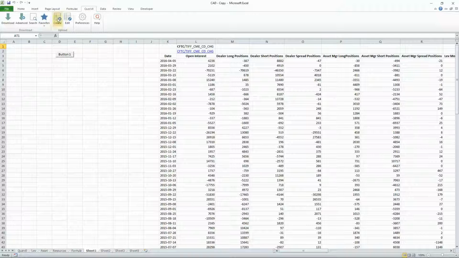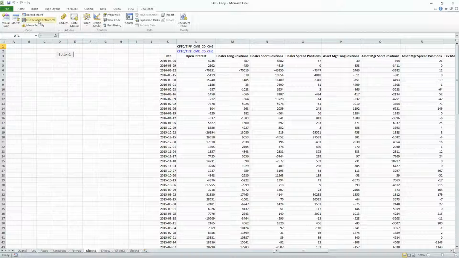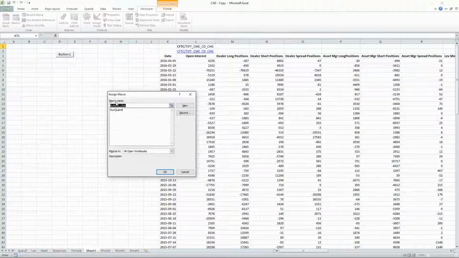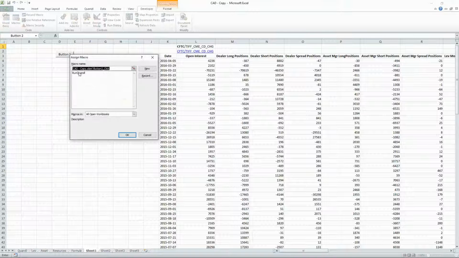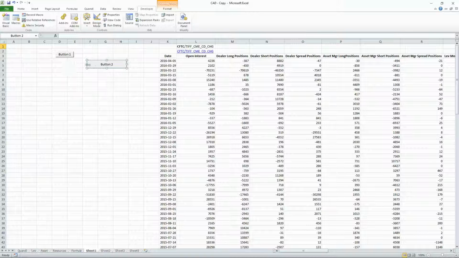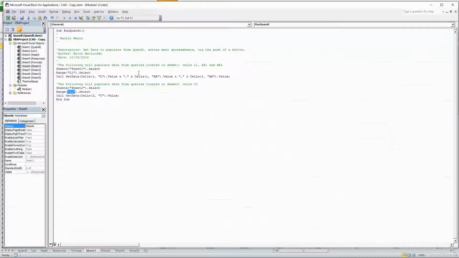And to create this button, you pretty much just go to Insert from the Developer tab, and you draw it in and you give it a name. Okay, and then you just assign a macro and you can give it that. So basically now you've got two buttons calling the same subroutine, which is this one here in Module 1, run Quandl.